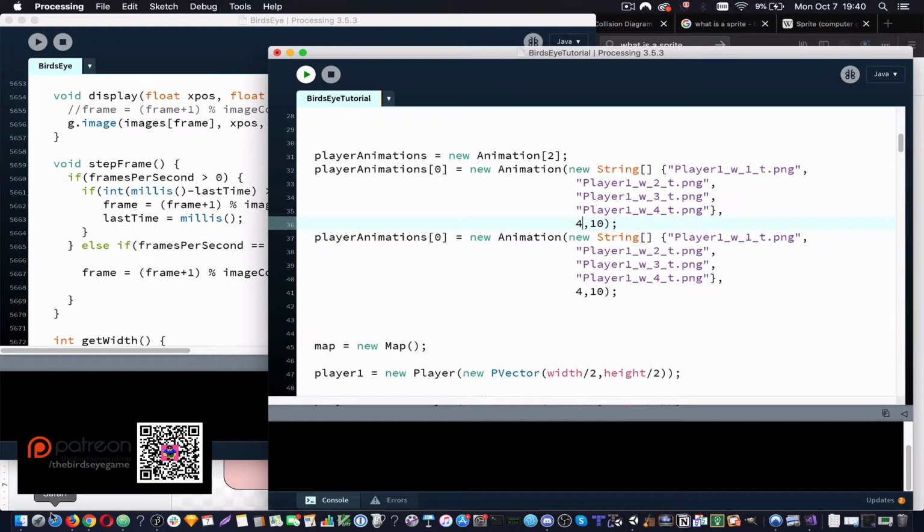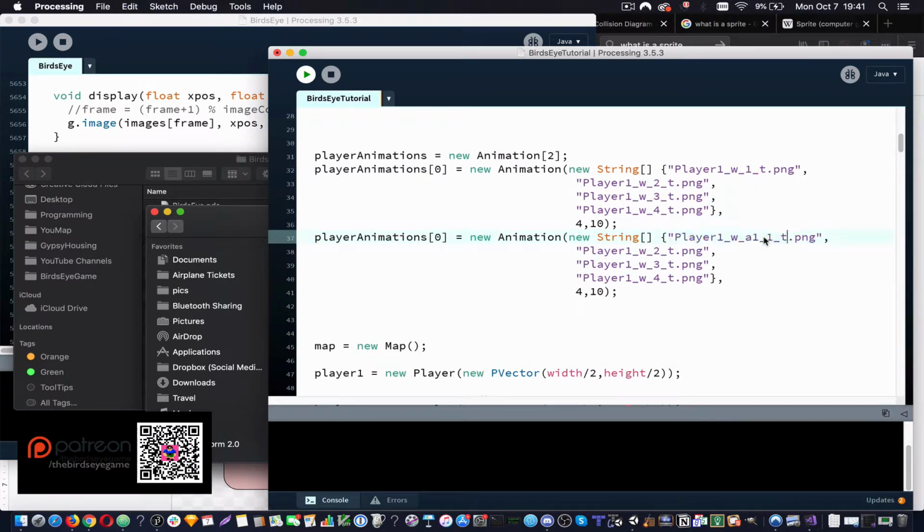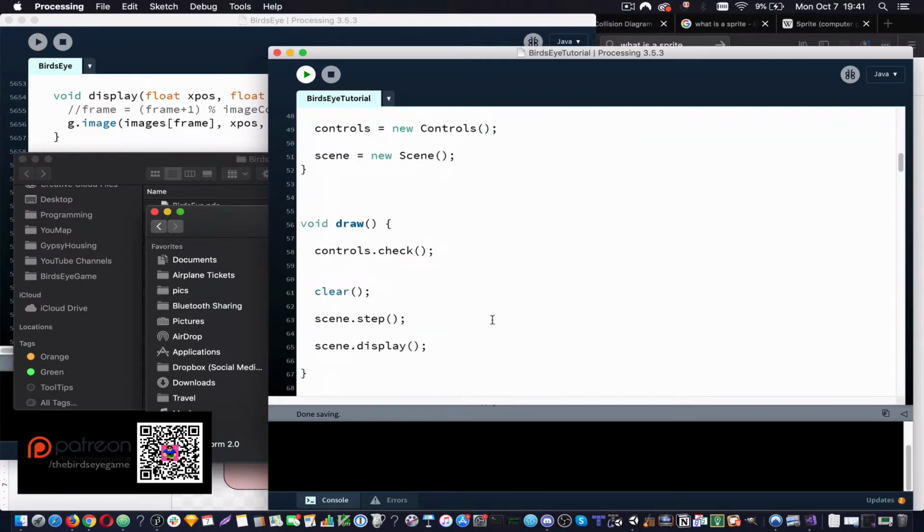So let me just look at what the names of these other files are, and I'll show you how easy it is to switch it out. I'll just copy it here because it's easier. So this is the naming convention, player1 underscore W, which is for walk, and then underscore A1, which is for armor1, because it's the images of the player with armor. So I'm just going to paste that in because the naming convention is the same for all of these. Okay, so I'll save that now. Oops, I'm sorry, actually this is going to be player animations 1. Okay, so now we set the 2 player animations in this list to 2 different animations for the player.